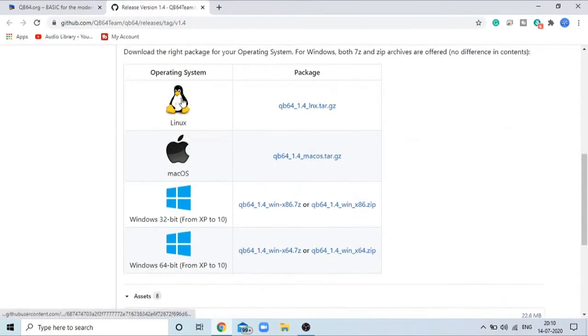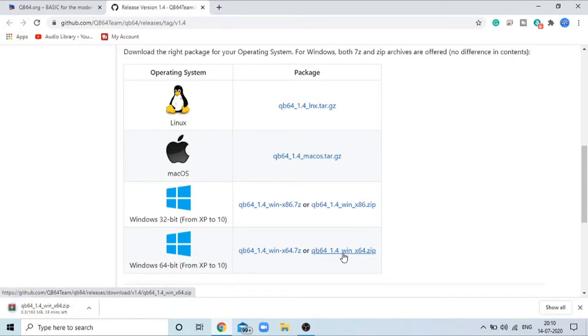You can download it for Linux over here, for Mac OS over here. For a 32-bit Windows system, you can download a zip file or a 7z file, and for a 64-bit Windows system, you can download a zip file or a 7z file. Mine is a 64-bit Windows system, so I'm going to download a zip file for it. So I'll click download. As you can see, it's downloading over here. It will take some time, so let's wait for it. Now you can see that our zip file is downloaded.